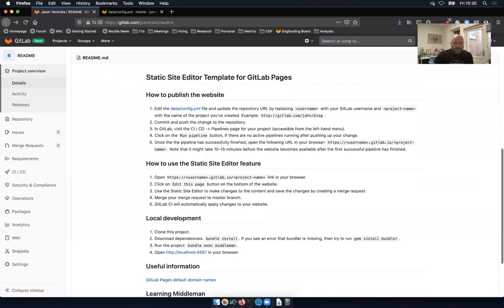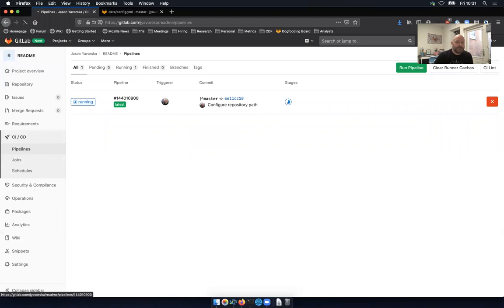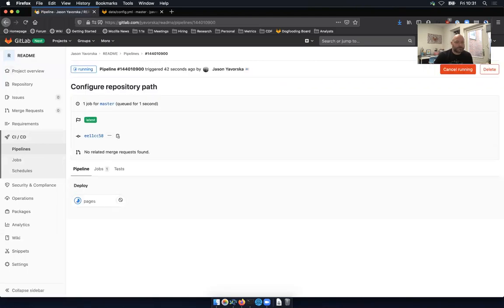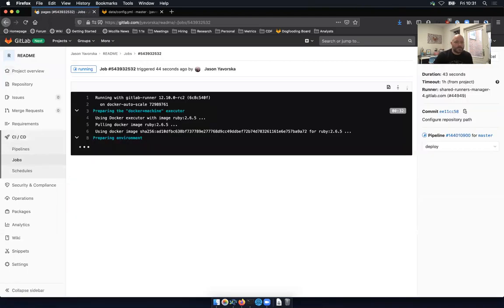Once pipeline is finished, open the following URL in your browser, maybe a few minutes before that happens. But maybe in the meantime, we can play with the static site editor. Oh, we can't because we need the edit at this page button. Okay, well, let's check in on our pipeline and see how that's going. I know that publishing your first pages site has actually gotten a lot quicker. So from the moment this job runs until the page is live is actually pretty quick now, I think.